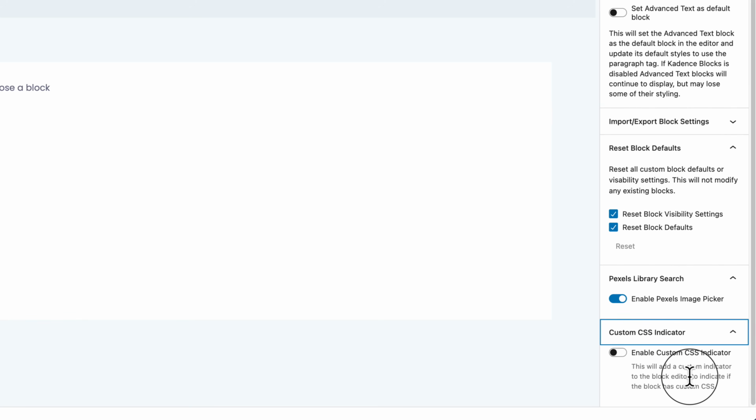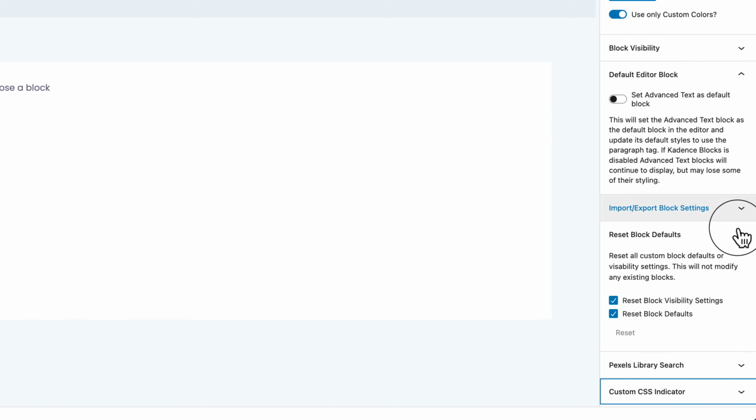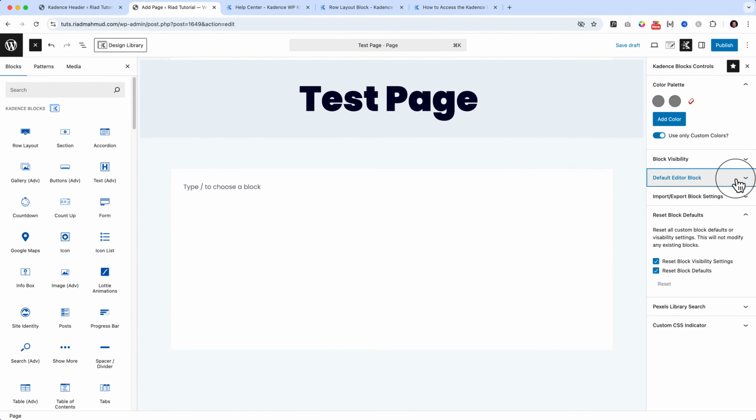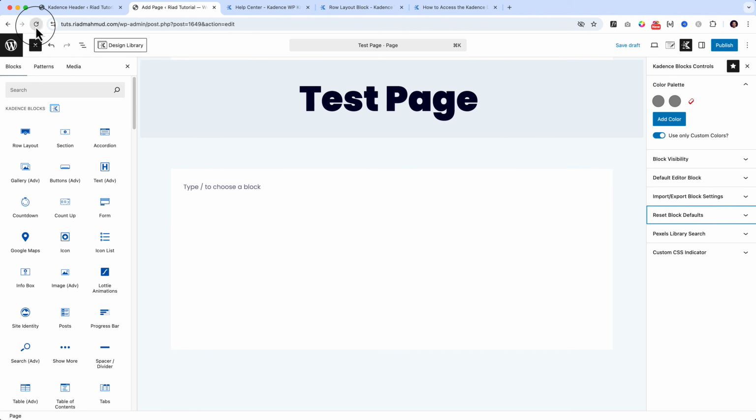And a custom CSS indicator. So that's the custom CSS indicator area, which, if you want, you can enable here, or if you just click over here, it will be disabled, and this will add a custom CSS indicator to the block editor to indicate if the block has custom CSS or not. Now let's close all of them and reload this page.